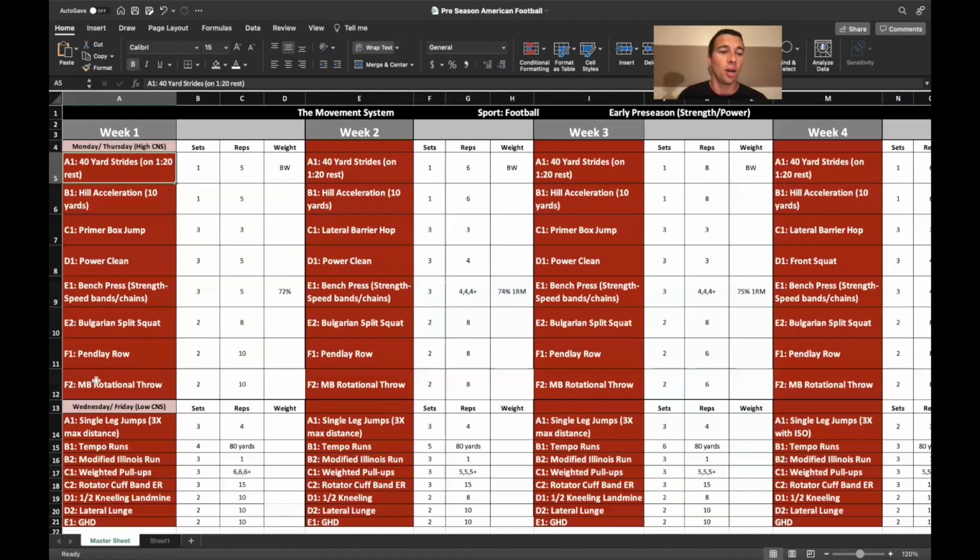Our Pendlay row here, that's a great exercise for building up some lower back endurance and strength, as well as some upper back pulling strength. So our athletes that need to really pull players and move them on the field, as well as have some stiffness and rigidity of the trunk and the core, this is a great exercise for building that.